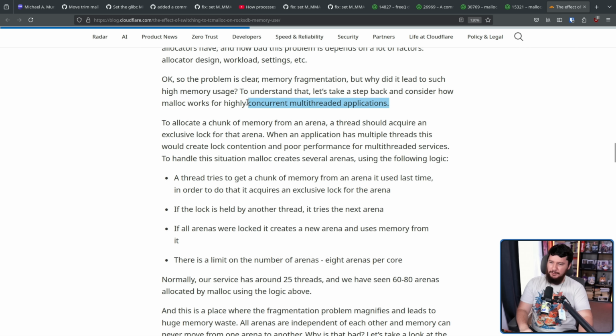There are so many problems caused by multi-threaded applications and things just not being designed in such a way that they make sense. To allocate a chunk of memory from an arena, a thread should acquire an exclusive lock for that arena. So basically, it's the only thing that can access that arena. When an application has multiple threads, this will create a lock contention, so things trying to fight over a lock, and poor performance for multi-threaded services.